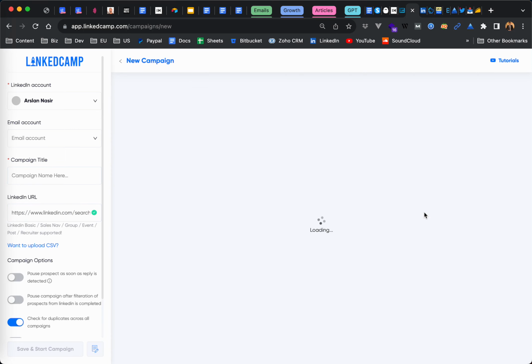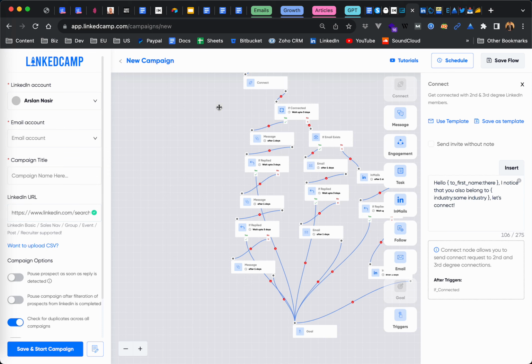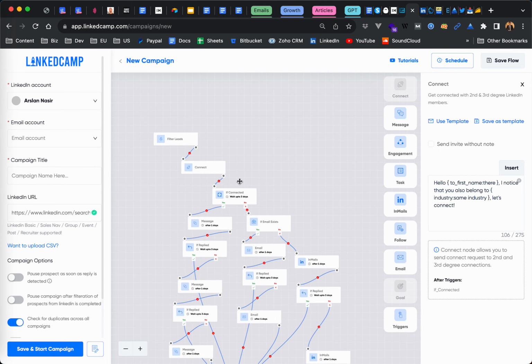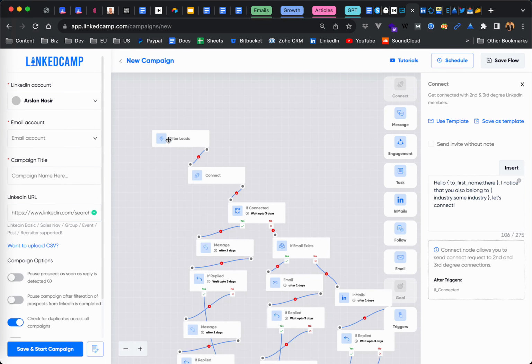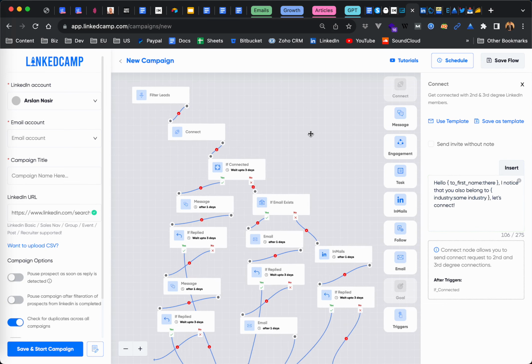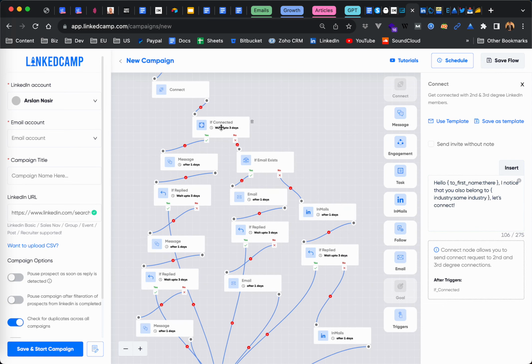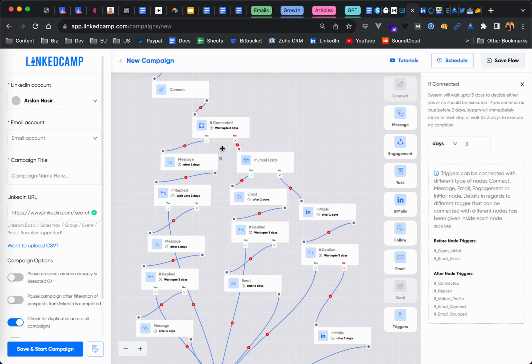I'm pre-populating an existing flow right over here. Talking about the flow, first of all, we are filtering down the data. Then we are sending connect requests with the message over here. You can make use of all these placeholders in your messaging. Then we are making use of triggers. We have if-connected triggers, which check if the prospect has accepted our request.